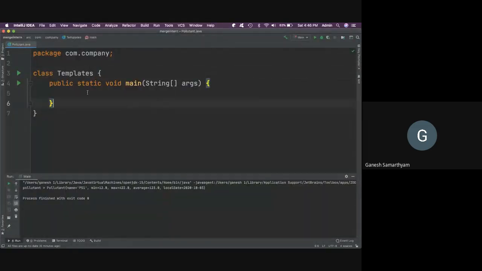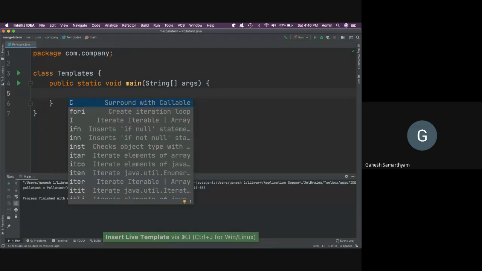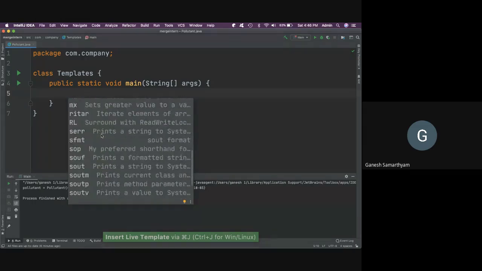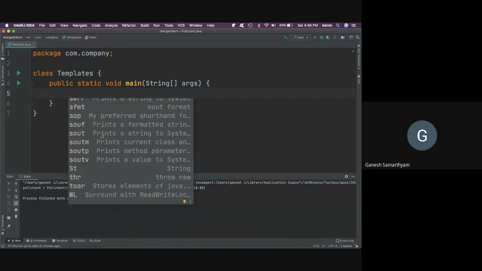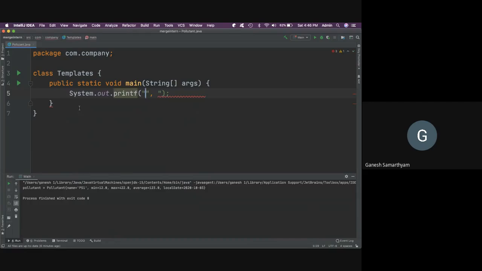So what templates are you going to create? There are some basic templates that all of you have to try out. How do you invoke a template? You can just press Control J, and you will see a lot of templates coming up. The very simple ones are sout, system.format, etc. For example, I could say percentage %t10. That is very simple.